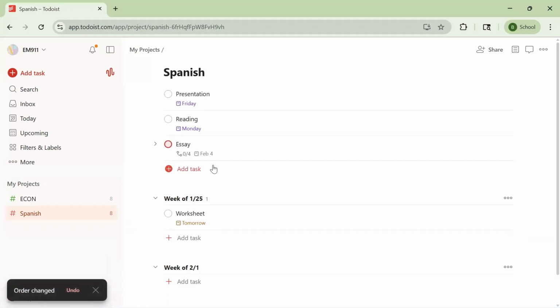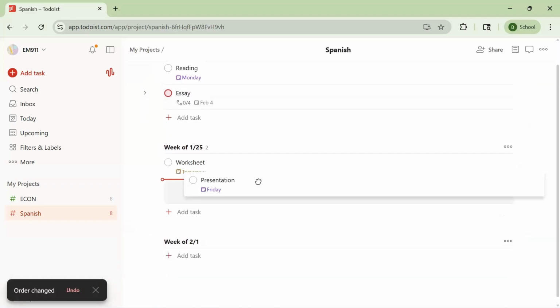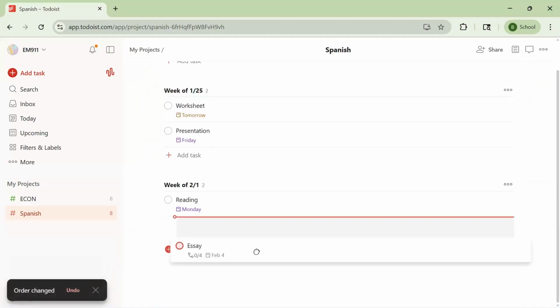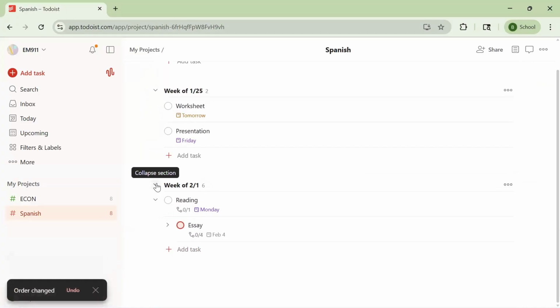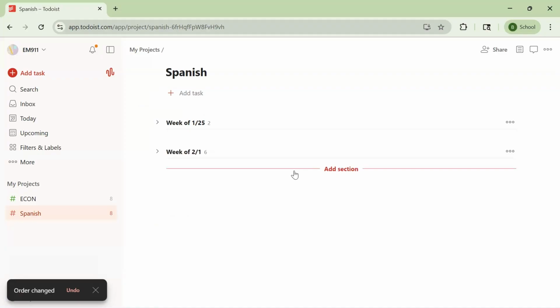We can add this worksheet here, this presentation here, and then we can add this reading here and this essay here. So if we want to make this, oh well, there, I accidentally made it a subtask there. So if I want to keep that small versus big, I can just kind of keep it more focused.